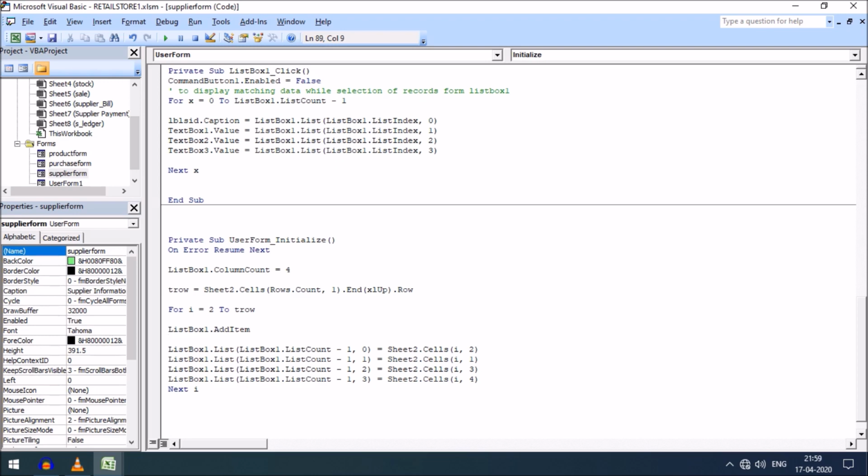Here you can see, I means the second row of sheet 2, and 2 means the second column, because in the list box I need the supplier ID first. So therefore I took the data from the second field here to the first field of the list box. So I first wrote this line of code. The value of the second column of sheet 2 will be the value of the first column of the list box. Therefore I have written this line of code, friends.